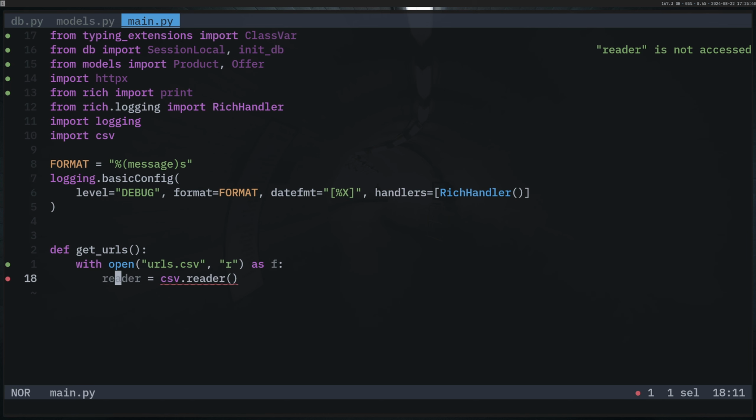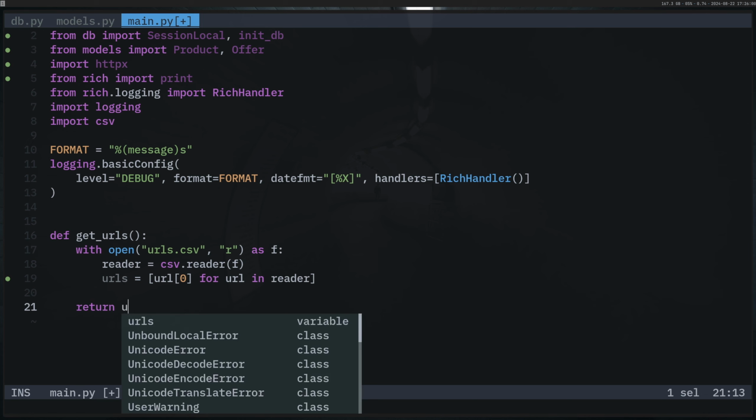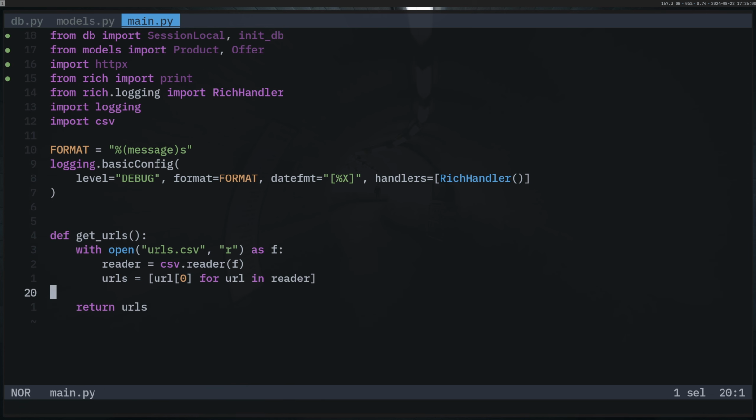Cool. And let's put in the file, f. Then I'll say our URLs is going to be equal to, and we use list comprehension, URL of the first index for URL in reader, and then we're going to just return our URLs, which is a nice neat list, and we don't need this line here. So when you import from a CSV like this, you need to just index the first, otherwise you get a list of lists or a list of tuples, I can't remember which.